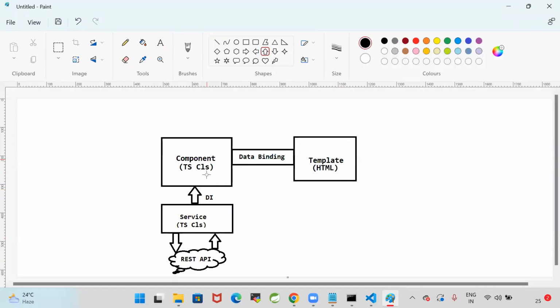Okay, so component, service, template, dependency injection, data binding. What is a component? A component is a TypeScript class which is used to deal with requests and responses. A component is also called a controller. It is a controller in Java. In Java we have controllers, but here we call them components.